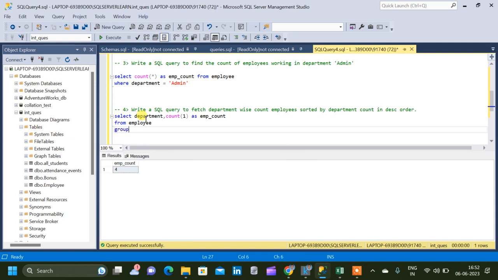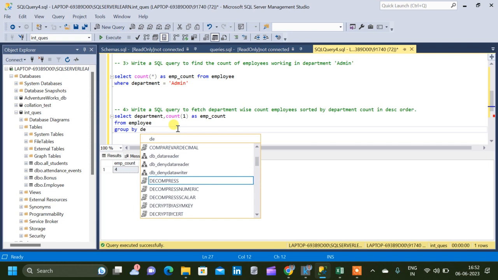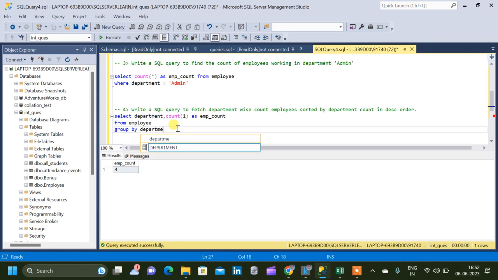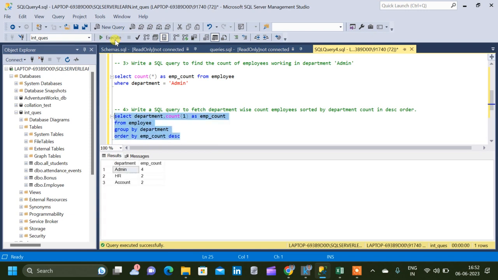And we have to use a group by clause here because we are using an aggregate function. Group by department. We also use an order by clause, since we have to sort based on the total count of employees in each department in descending order, that is order by employee count descending. Now if we run the query, we will get the department and corresponding employee count. So admin has 4 employees, HR has 2 employees, and accounts has 2 employees.